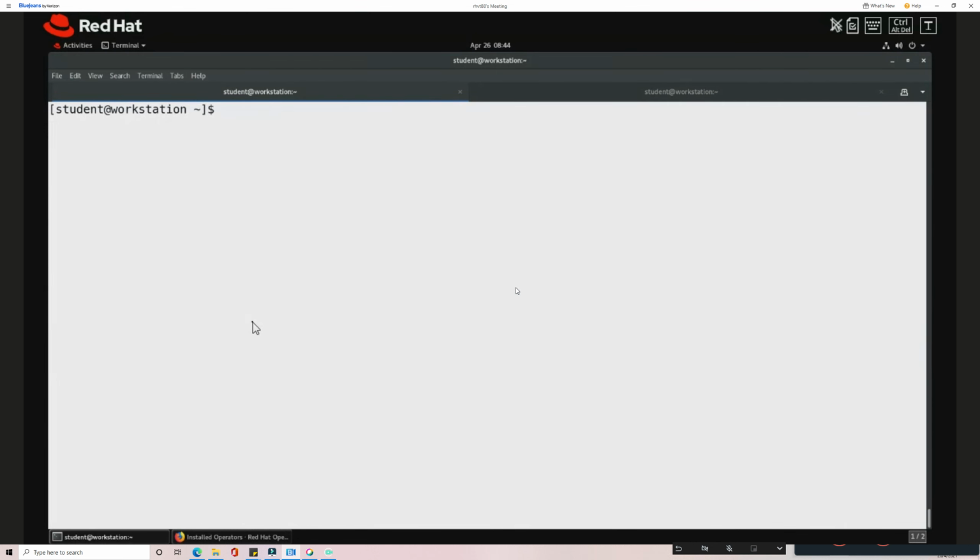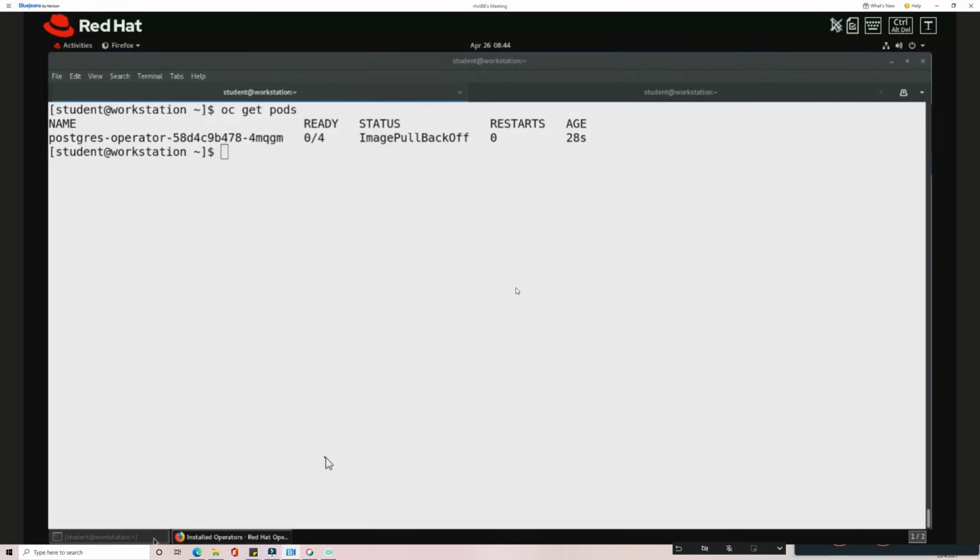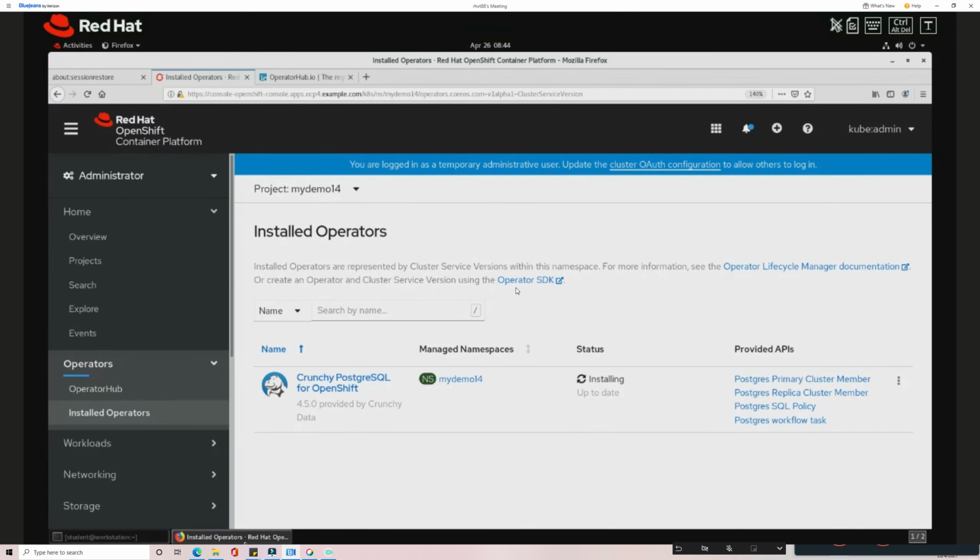Demo 14. You can see oc get pods. The operator pod is getting installed over here. Okay, there is some error. Now trying to install. Okay, so it may take some time. So the operator will be installed. So through that operator, you can work around with that application.